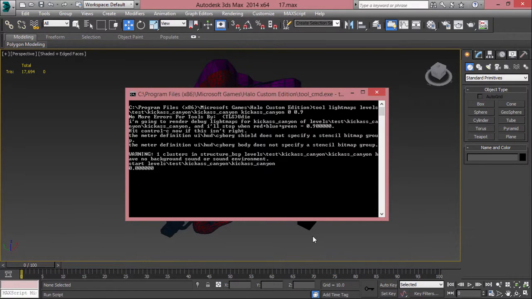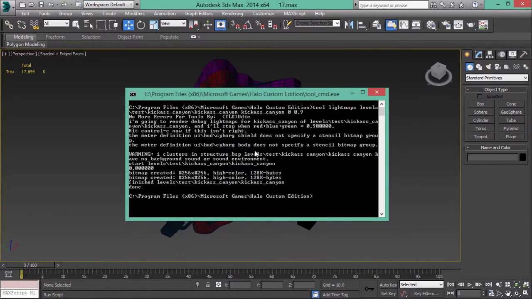Shouldn't take too long. Once again, ignore any messages that you have here, the meter definition, blah blah blah, that's not relevant at all. Alright, that was done pretty quickly. So it's rendered our light maps.